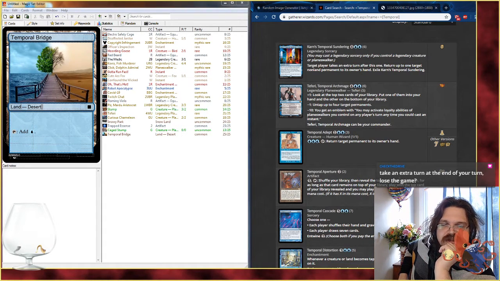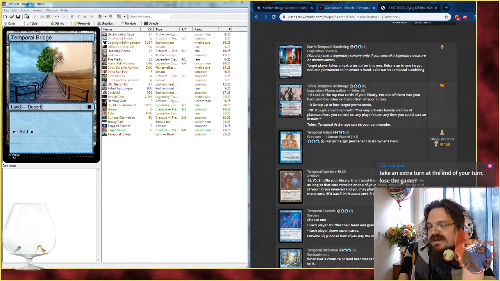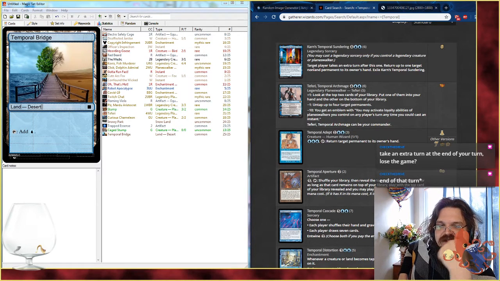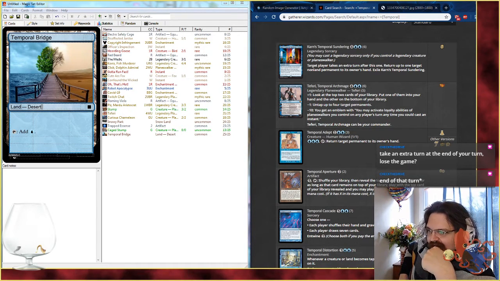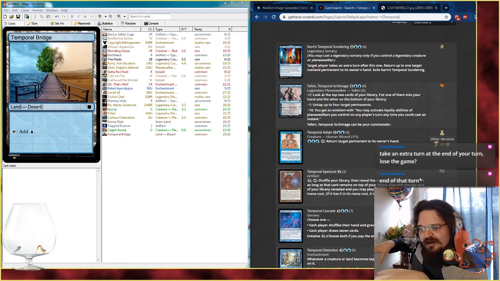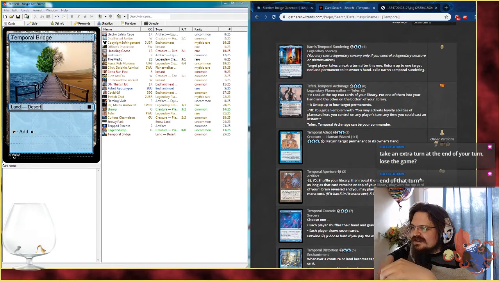Take an extra turn at the end of your turn, lose the game. That's actually a red effect. Check the drive. There are a number of red cards that do it. I do like that idea, with the way that the image is like, all verdant and then desert. It's like you get an extra turn, but at the end of the turn you lose the game.